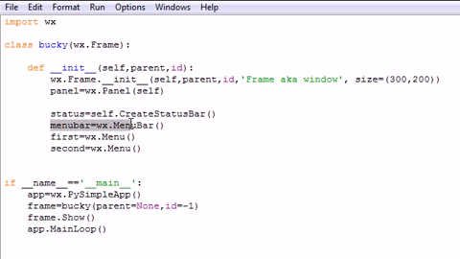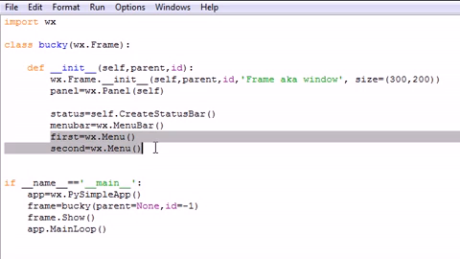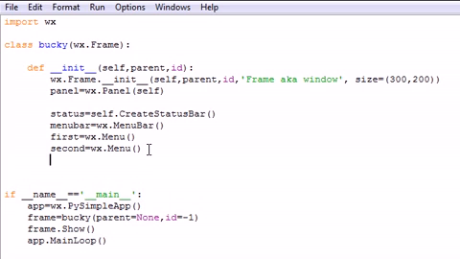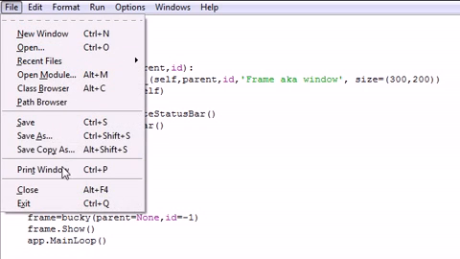So now we have a menu bar, and now we have two menus, but those menus aren't really actually going to show up just yet. What we need to do first is append or add items to this menu. So I'm only going to be adding items to the first menu. We have a blank menu right here.